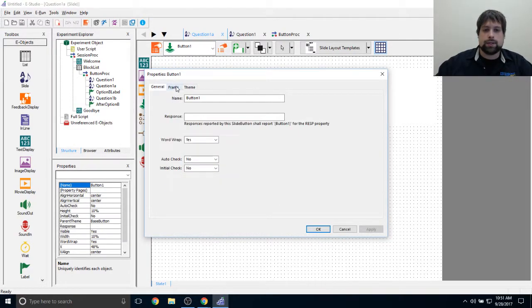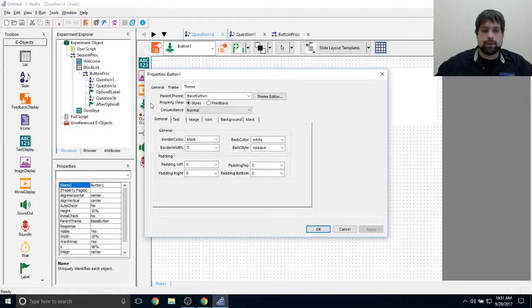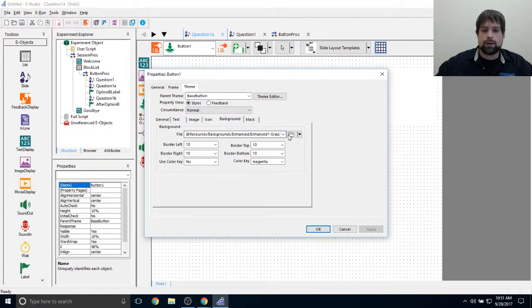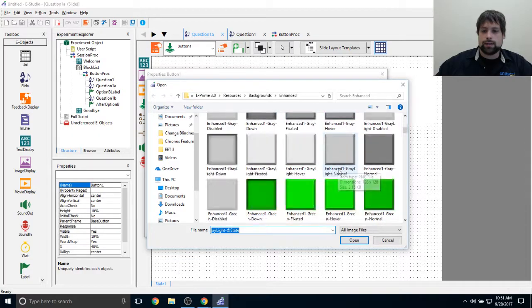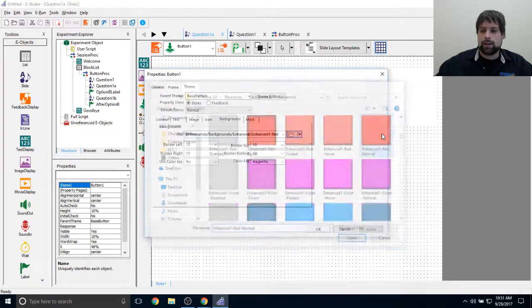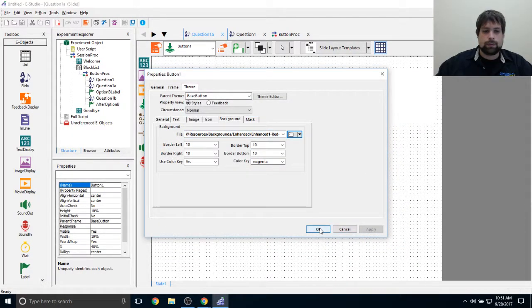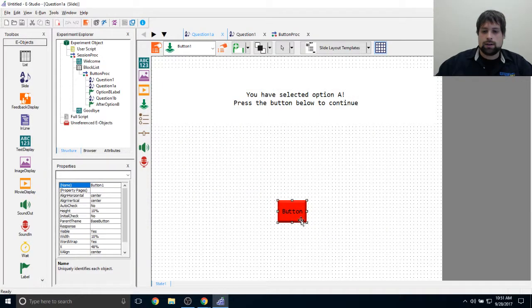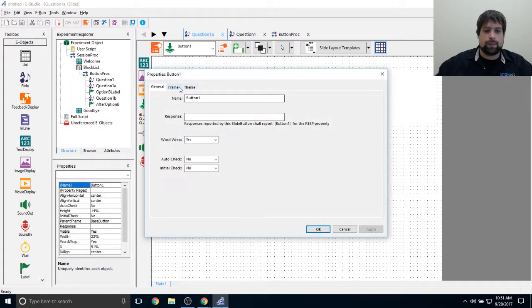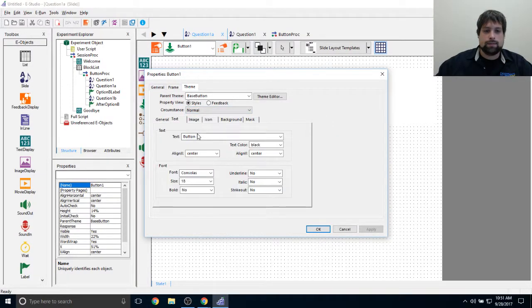So for that, I'm going to click on the properties page here. I'm going to hop over to the theme tab again, go back to background, and change this to my normal red. And there we go. I'm going to make this just a little bigger, and I'm also going to change the text on this, so instead of saying button, it's just going to say continue.